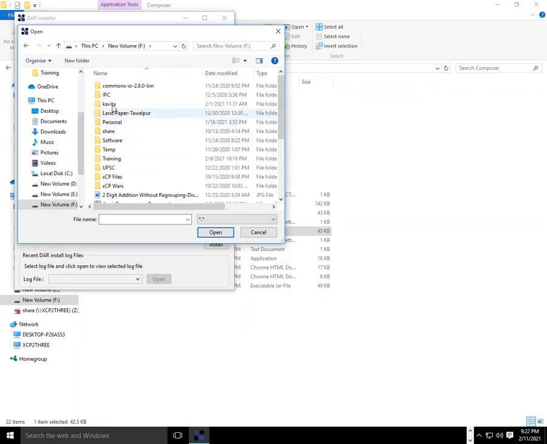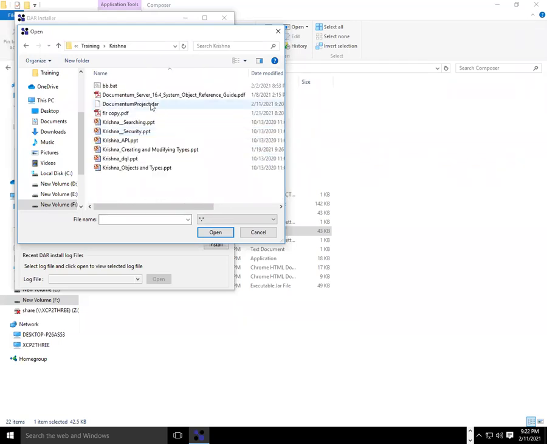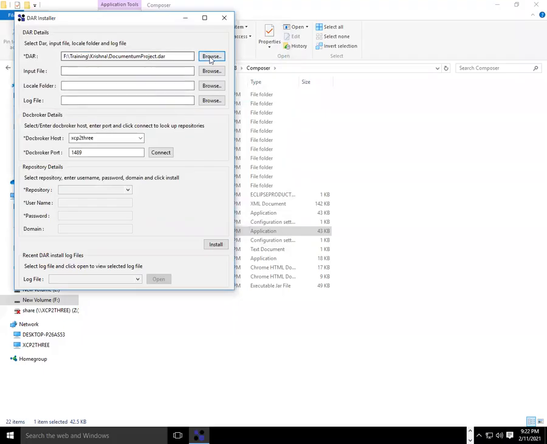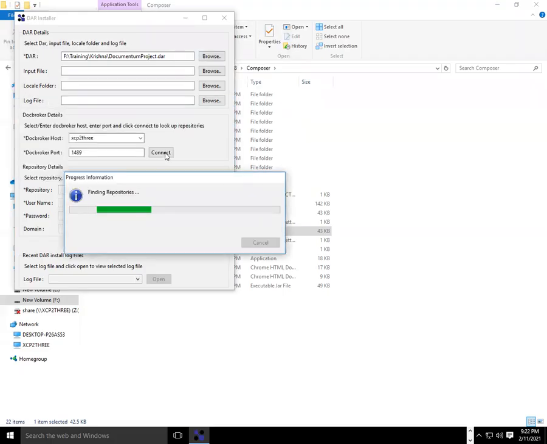Of drive, right? This is a DAR, but we select like this, right? Try to connect the repository by just clicking connect. So the repository will be connected. I mean, it takes time.